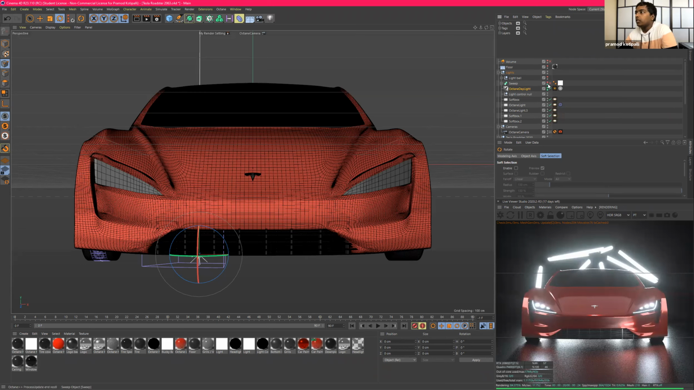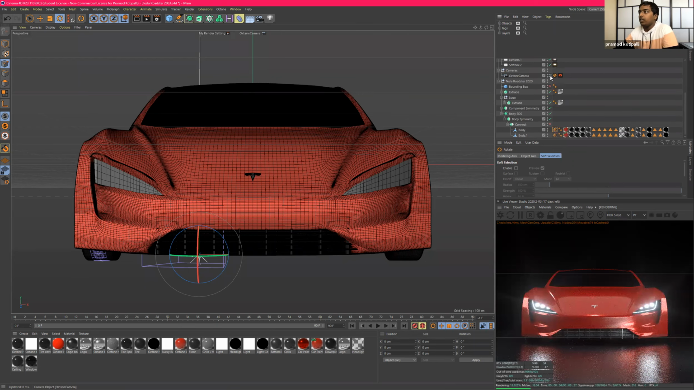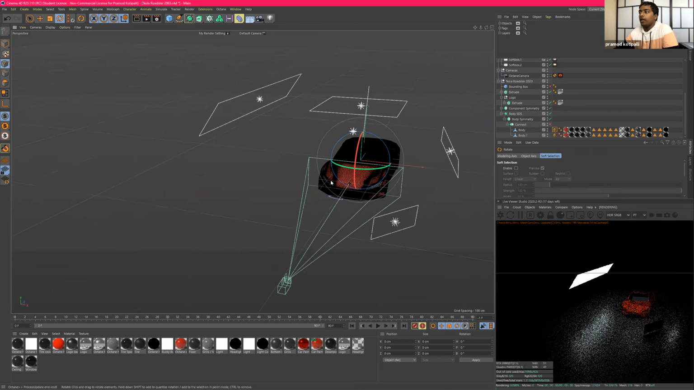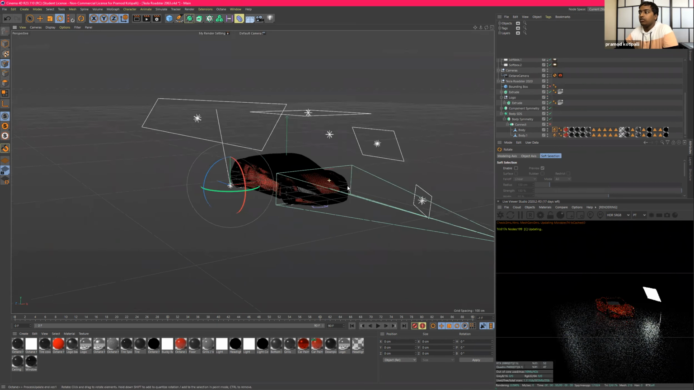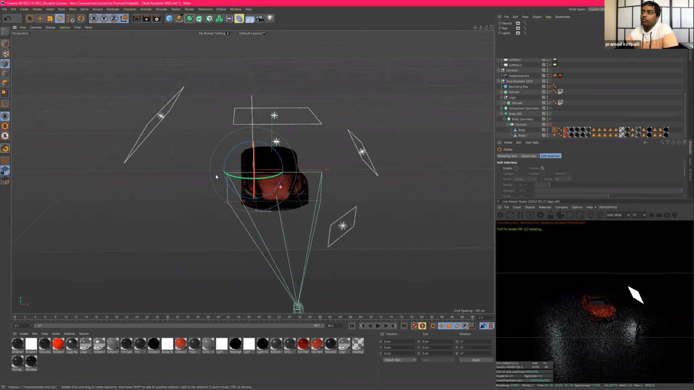I'll go ahead and remove those. And that's the car itself. If we take it out of the camera view, we'll just take a look at the lighting setup. These are the lights I used to show some of the contours of the car body.